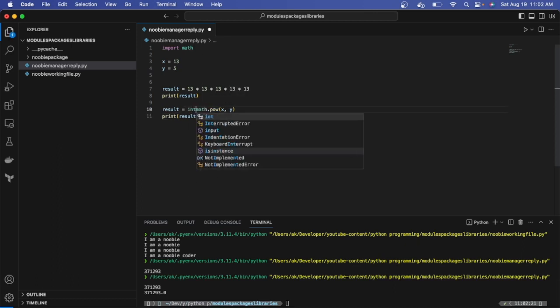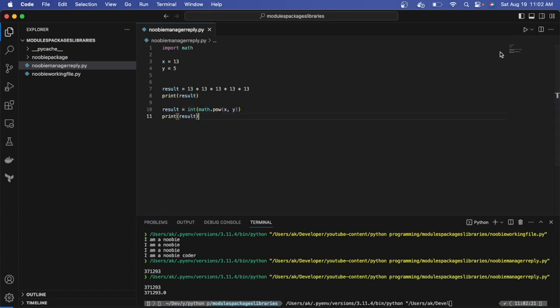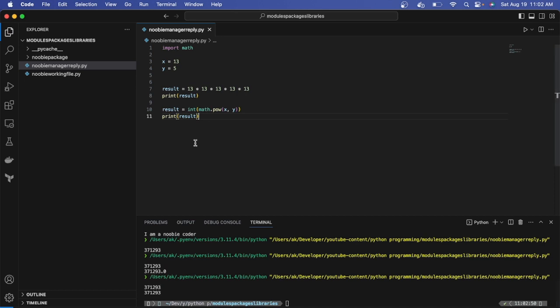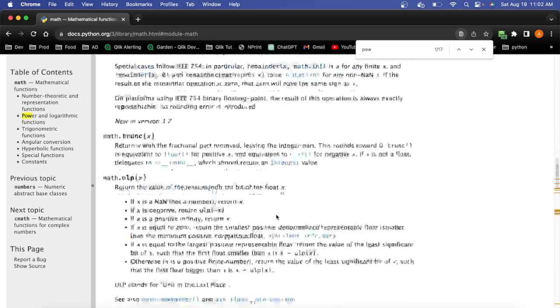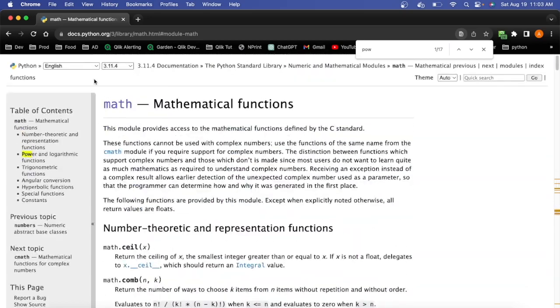We don't want that. Let's say we want to return an integer, we simply cast it. So this basically is casting the answer from this, and now you have the same result. This is a module imported from the Python library here, and this is the Python standard library, and they come built in with the Python installation.